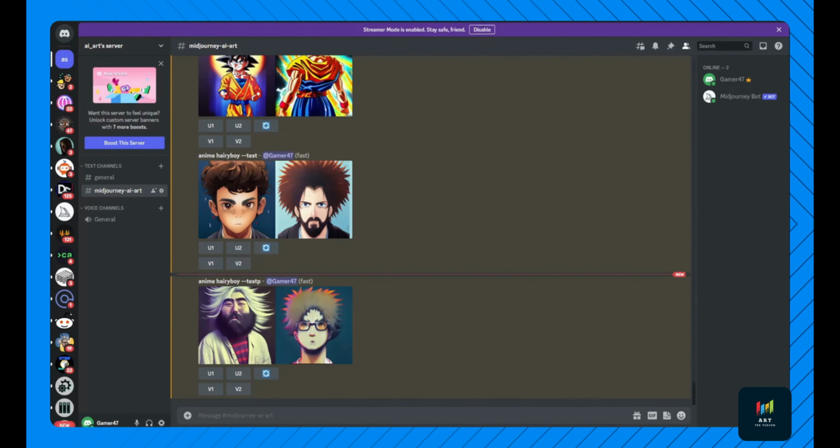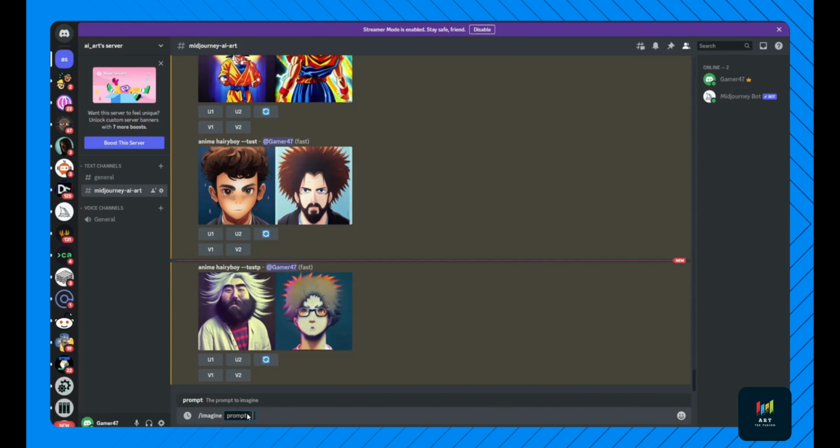So in this particular video we are going to be taking a look at some more parameters that we can add to the MidJourney bot and generate stunning looking images. So let's get started with it. So first of all, in this particular video we're going to be starting with an imagine prompt over here, and we're going to be using the parameter that is stylized.